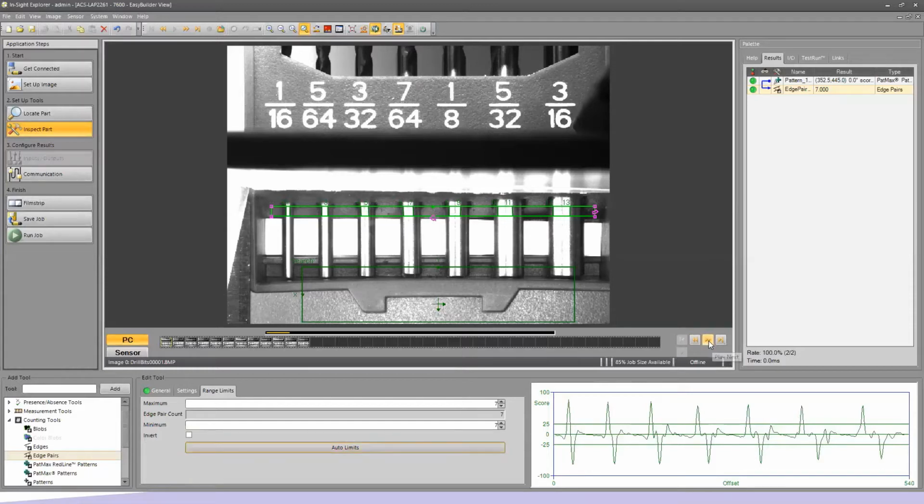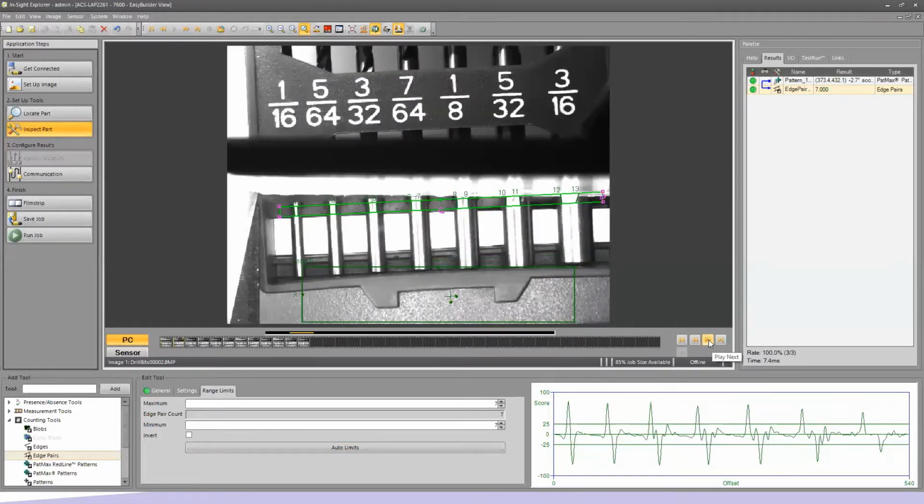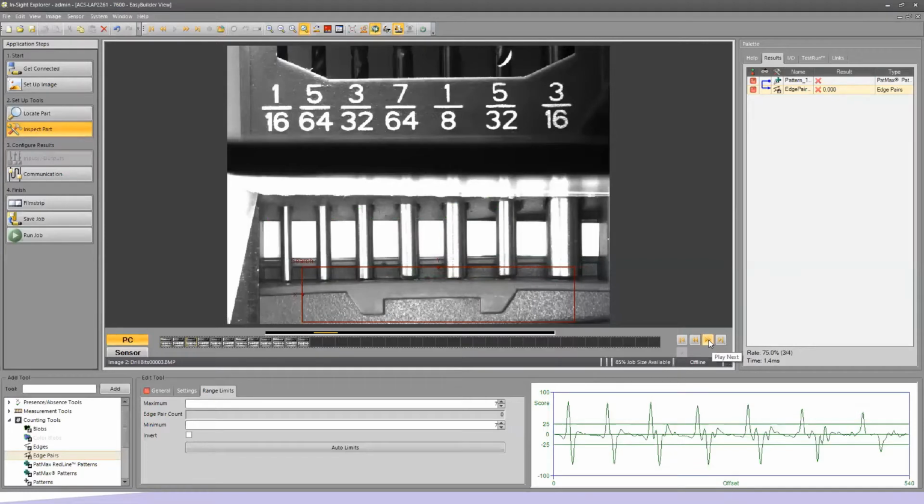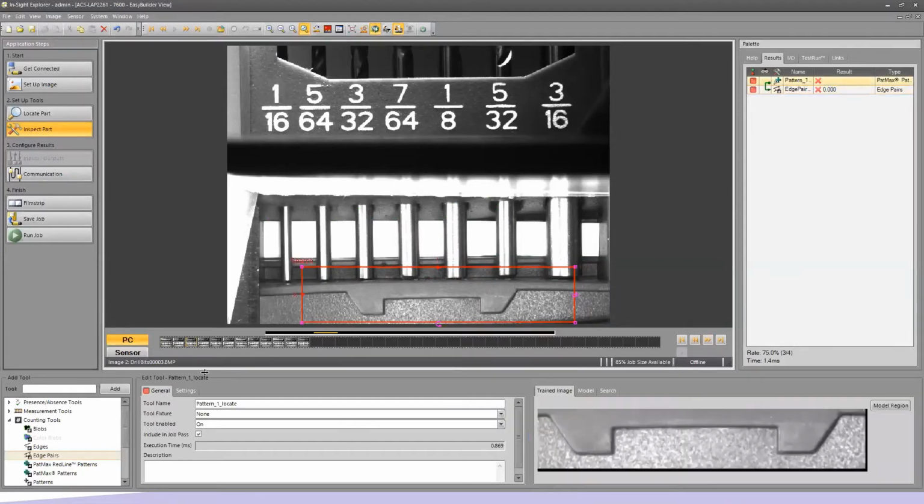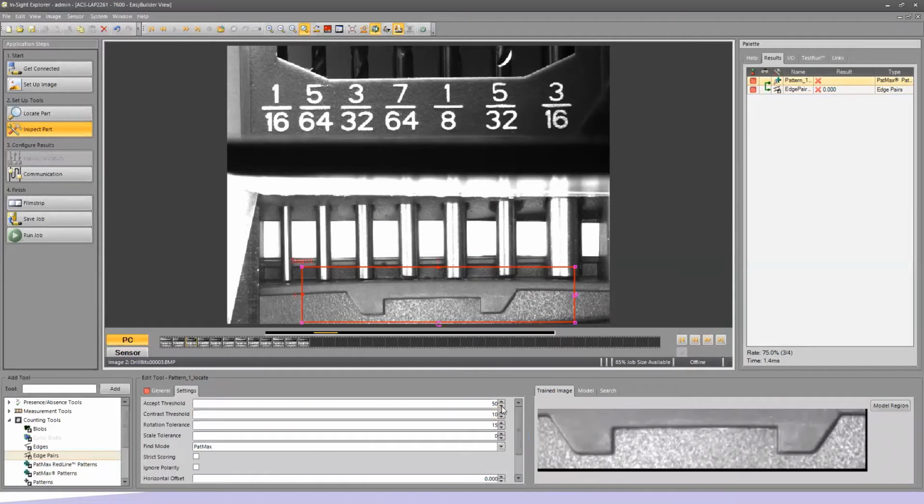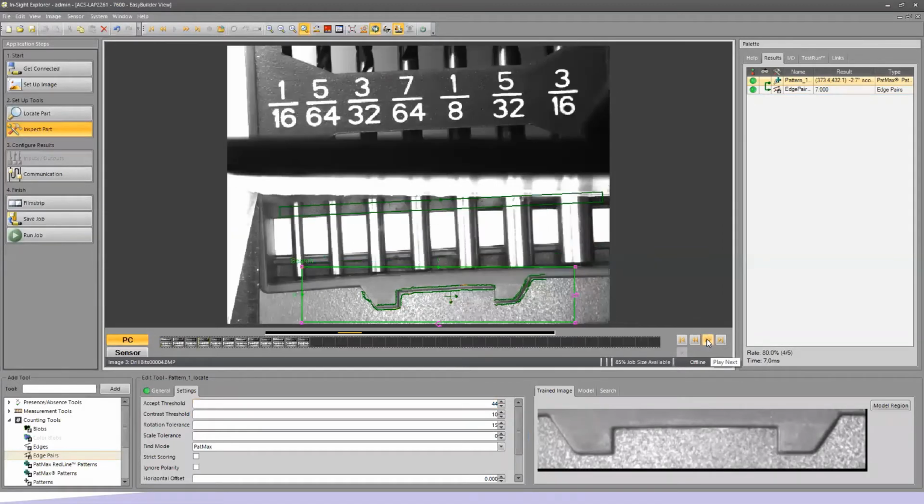I'm going to click through a couple of images and make sure that it works. My pattern tool here failed, so let's adjust the pattern tool. I'm going to come under my settings and lower my threshold just a little, and now I found my pattern tool again. Next.